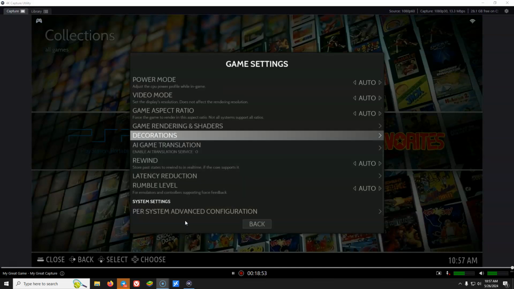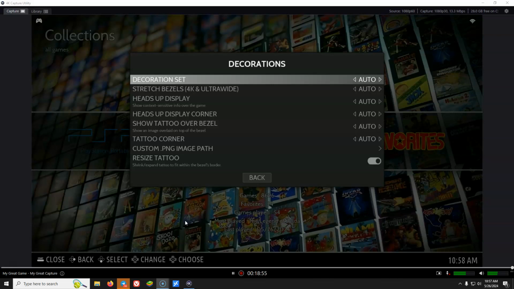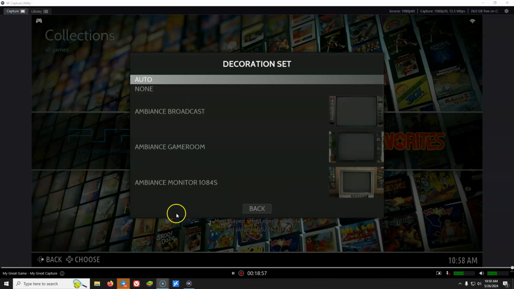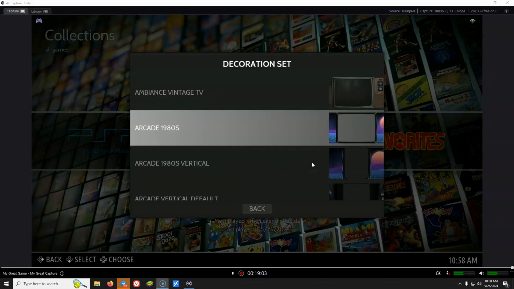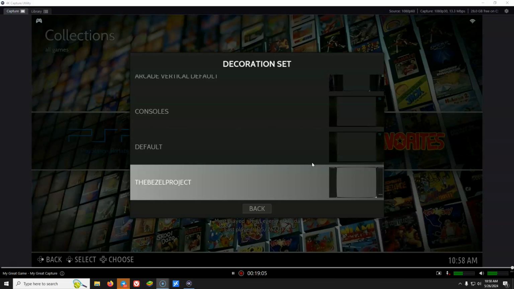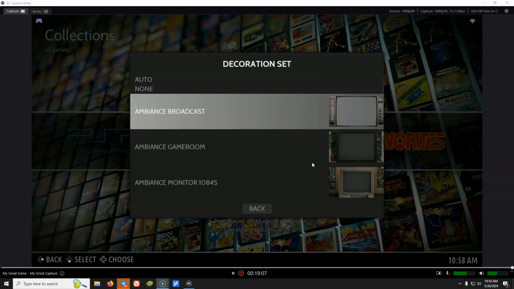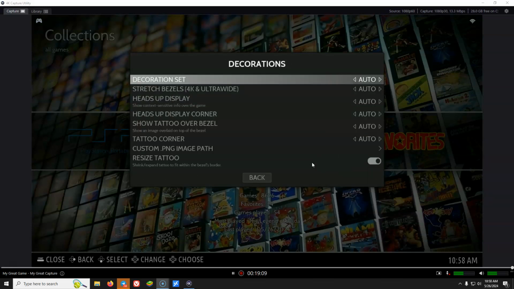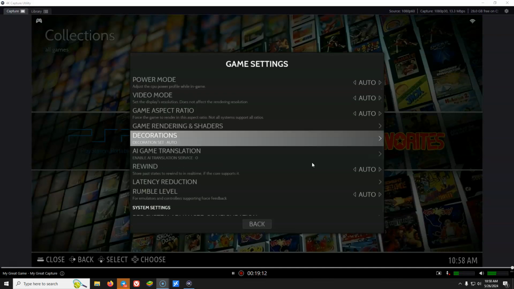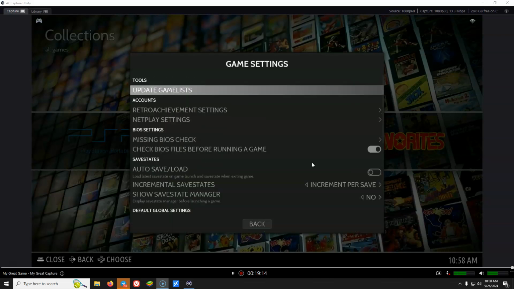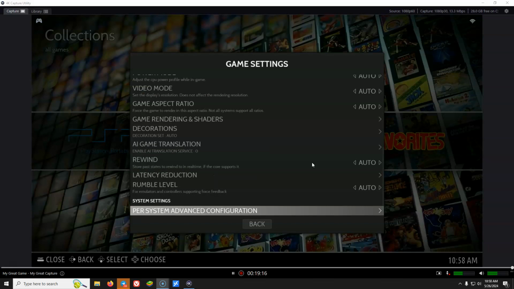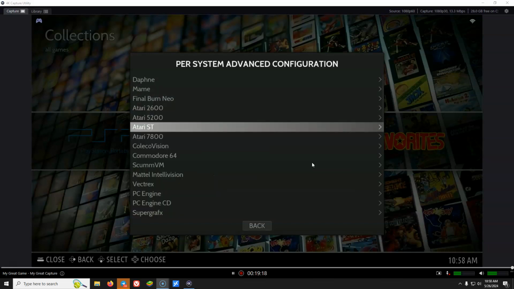Also, we can change decorations, which for the most part is the bezels, which is this here. So when you go into a Nintendo game, it'll say Nintendo. It actually has different themes. You can pick any of these different themes, and they will load for the system. Now, since we're in, not even sure which system we're in, whatever system we were in, it would have changed. It could have changed it for that particular system.